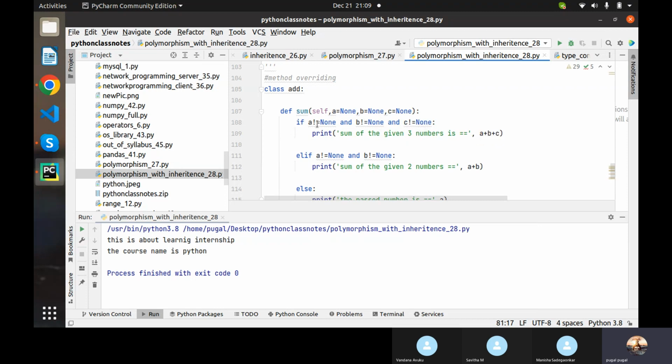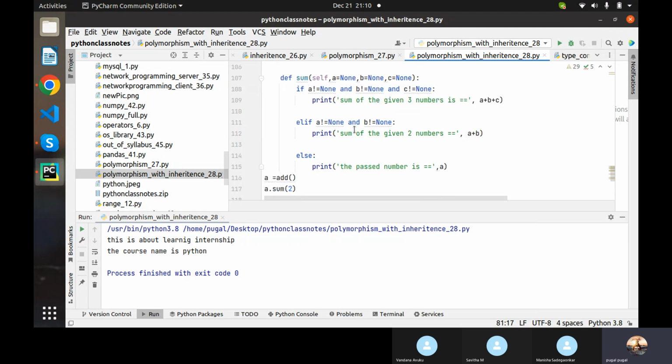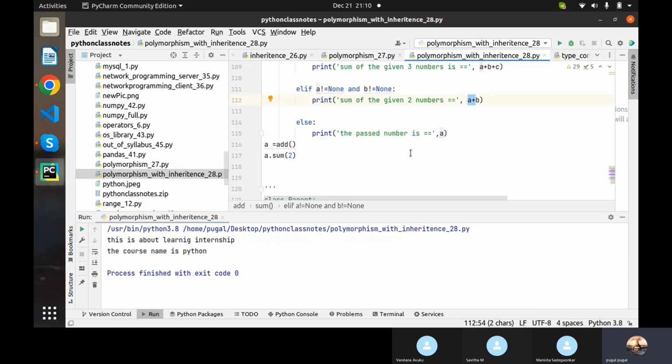So now I'm putting a condition: if a does not equal None, b does not equal None, c does not equal None, then you should add all of them and return the result. If a does not equal None and b does not equal None, which means if you pass two data, it will store them as a and b, in the sense you can add those two data. Else, if they are passing only one data, you can return that one data. That's what it means.